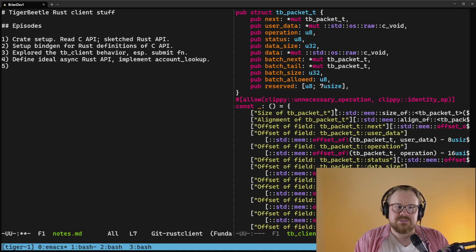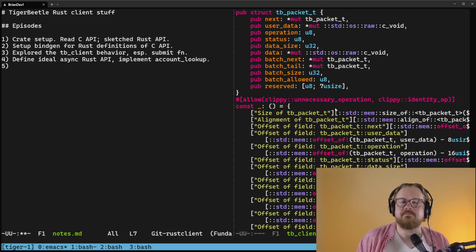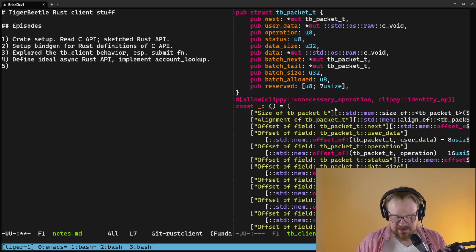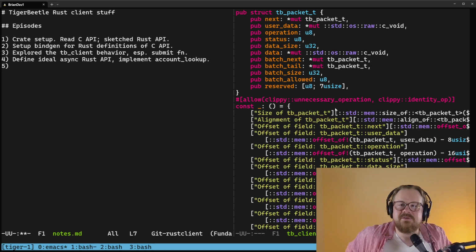The third episode, at that point, I realized I didn't know what I was doing. And so I just did some exploratory coding to understand how the client expects to be interacted with and how it behaves under various situations. At which point I felt like I understood enough to start from scratch and try again to create a Rust abstraction and start filling it in. So that's what we did on the last episode of this stream.